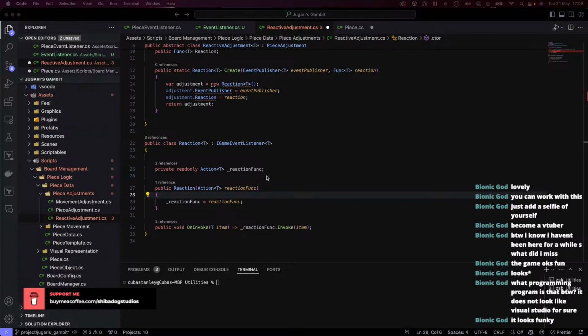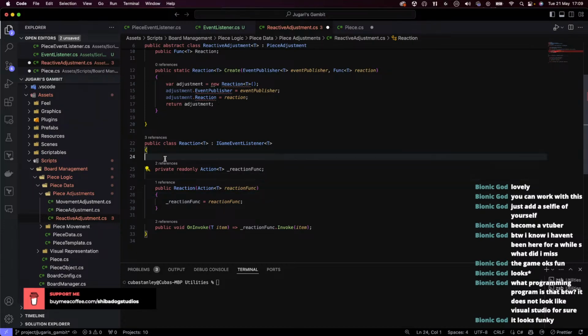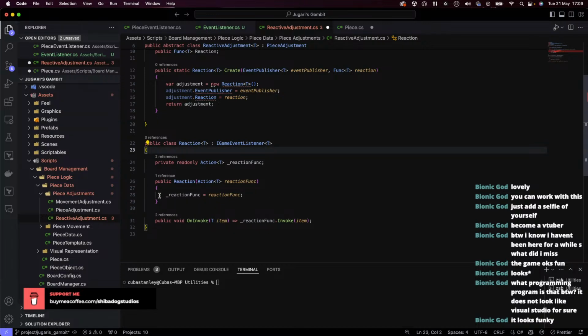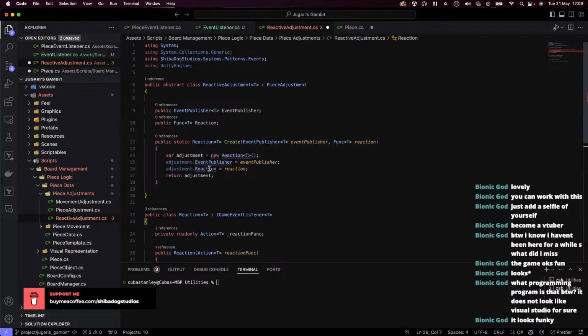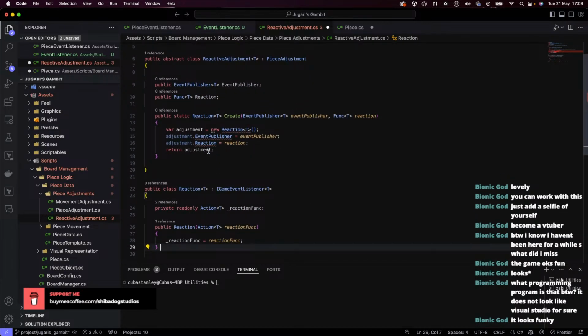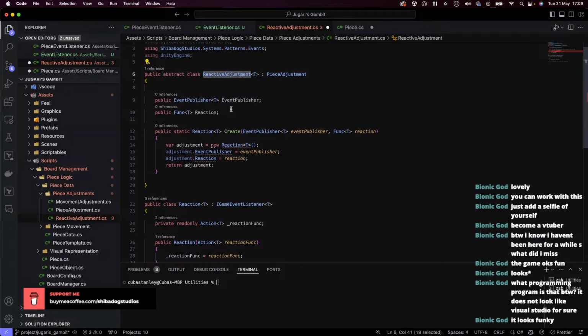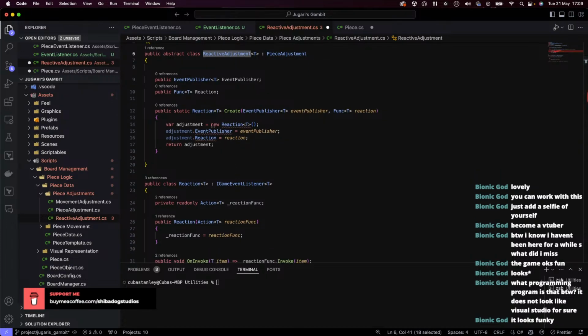Okay, so we now have a generic class reaction, which is handling all the stuff with our reactive adjustment. Oh god, knock the microphone. Yeah, this is where I'm still getting stuck. I had a plan and it has fallen out of my brain.